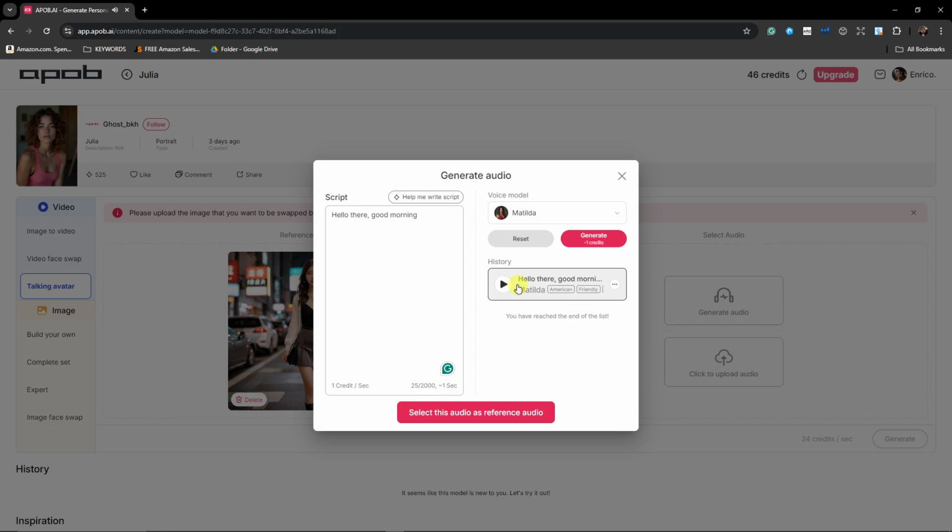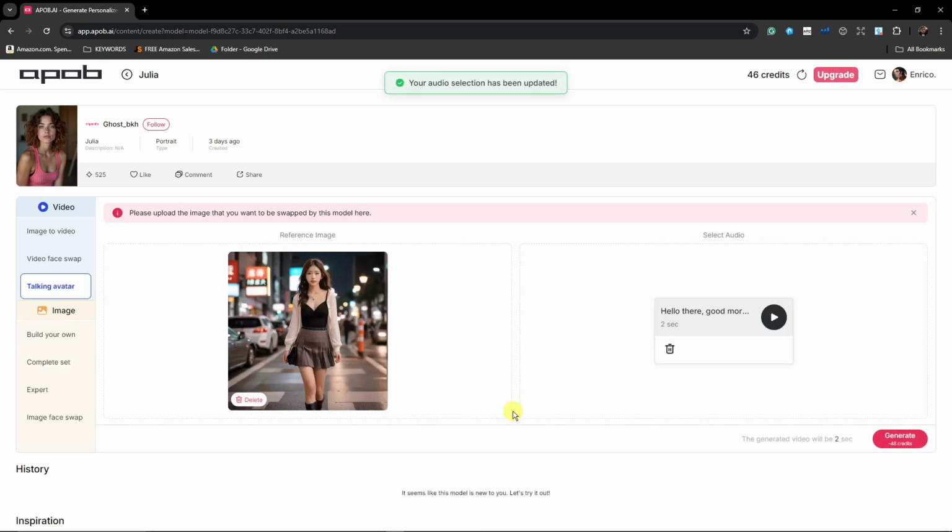There we have it. Now I can select this audio as a reference, or I can just upload my very own audio. For this video, I'm going to choose this one as a generated video, and then simply click on generate video right here. I'm going to see you once it's here.